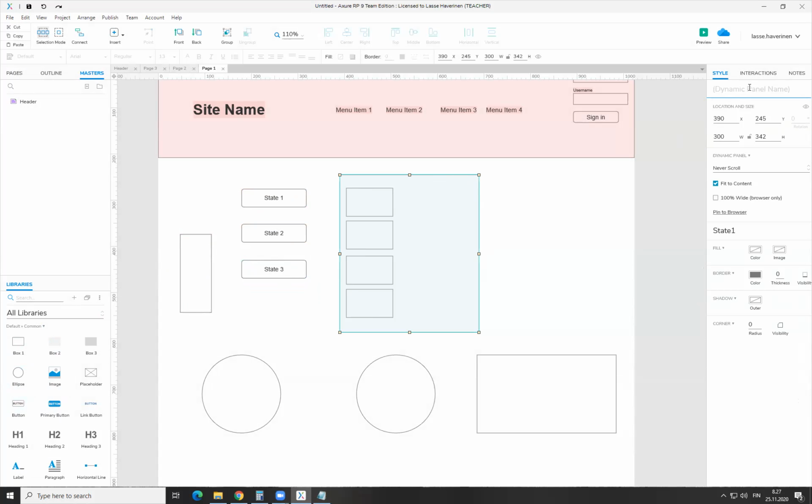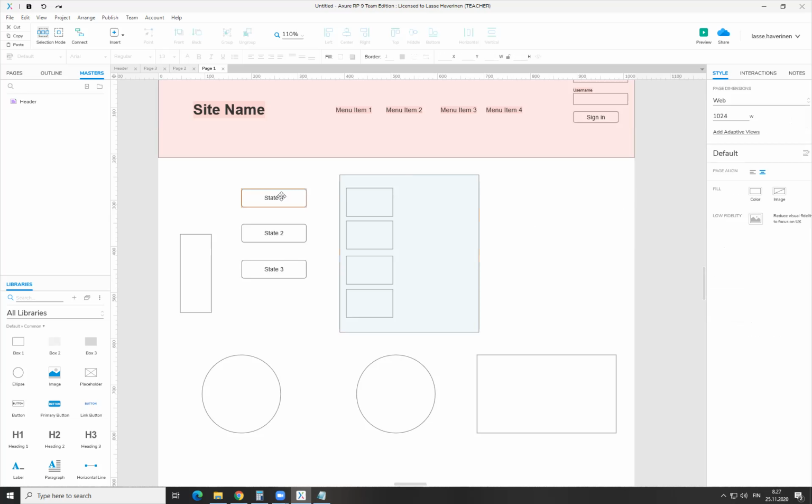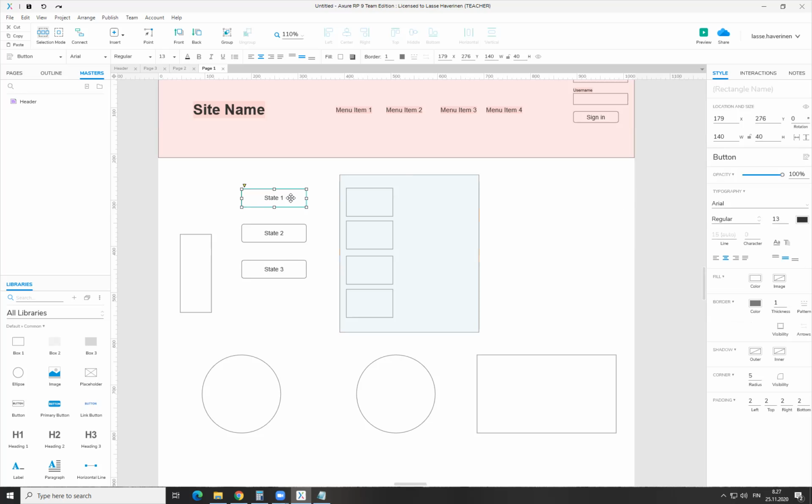So this is my dynamic panel. For easier event targeting, I will give here a name. By targeting, I mean that if I would have multiple dynamic panels, it would be easier to target the events for the correct panel. So let's give this name my demo panel. Then here is my state 1 button. So the idea is that when I click here, state 1 becomes active.